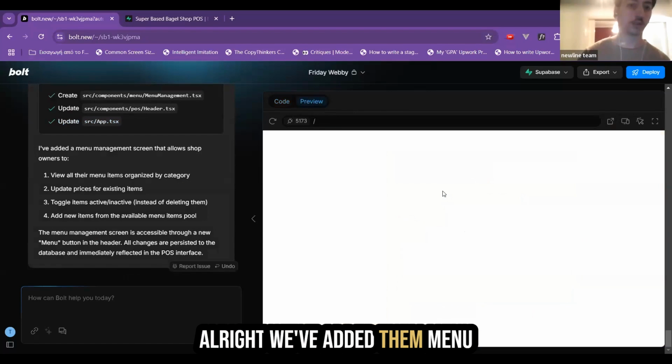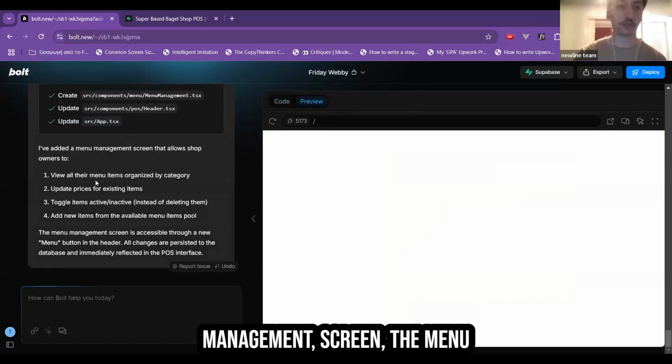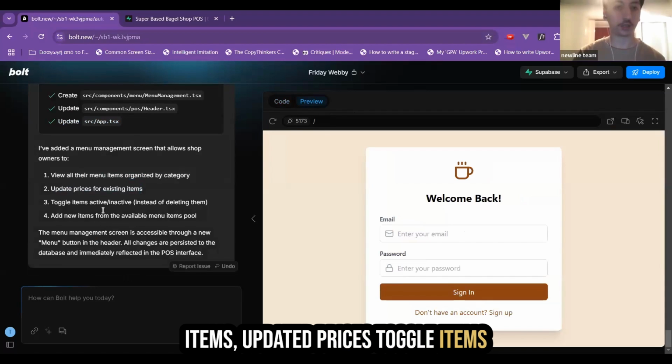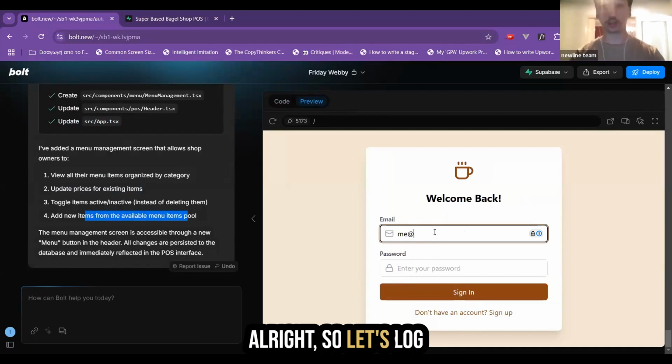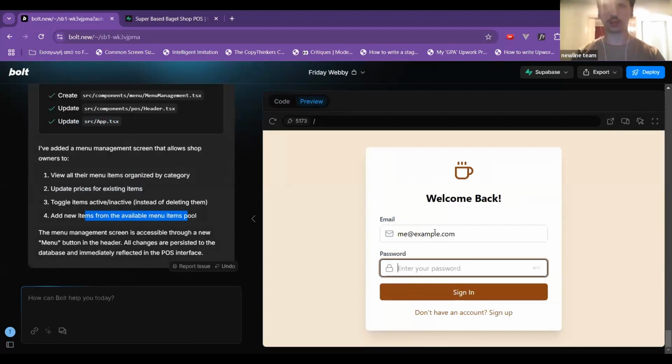Alright, we've built the menu management screen. You can update menu item prices, toggle items active or inactive, and add new items from the available menu items. Alright, so let's log in and check it out.